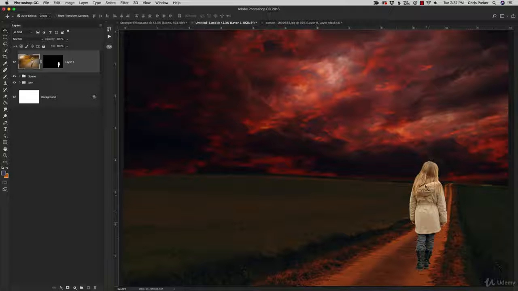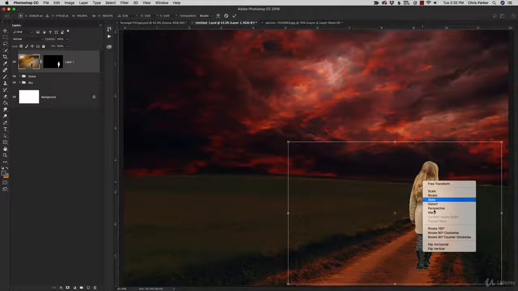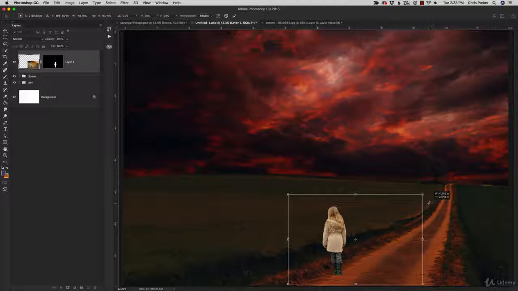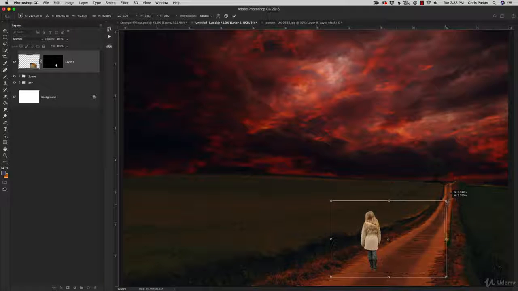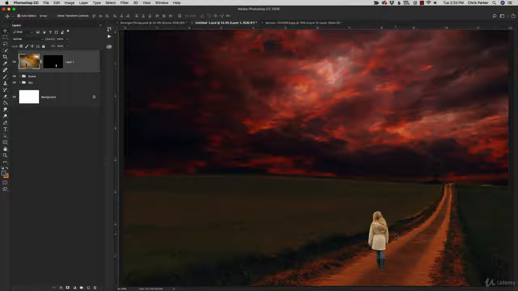All right, so the quickest way to get her to look the other way is to select our free transform tool with Command or Control and the letter T, right click and select Flip Horizontal. We also need to make our model smaller because she looks like a giant right now in this particular scene. So I'm going to hold down my Shift key, click a corner, and then drag it down in order to make her smaller. I might want to go just a little bit smaller, maybe right about there. Click Enter or Return to commit to that size.